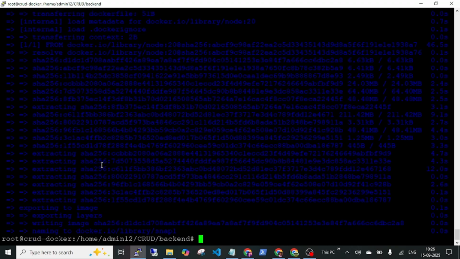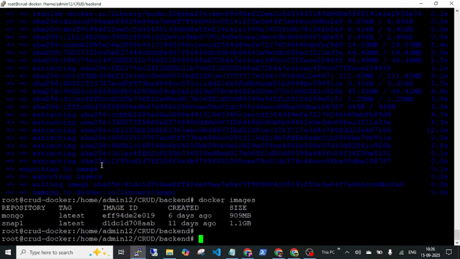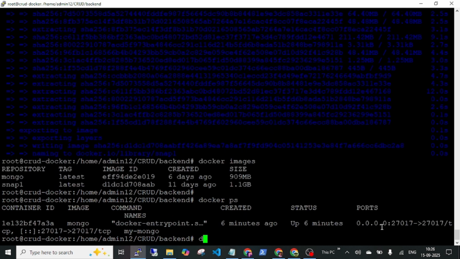Okay, finished. Let's check Docker images. Now we have two images. One is the official image and the second one is our custom image. So what is there in that image? If you want to see, we need to create a container. First, see, we only have the DB container. Now we'll create a container with the custom image.